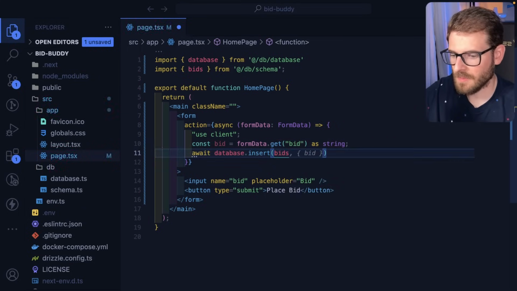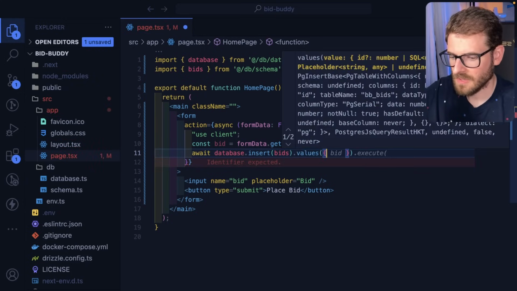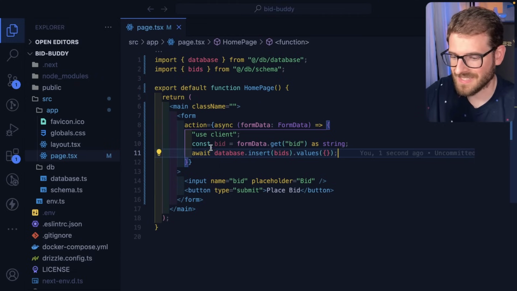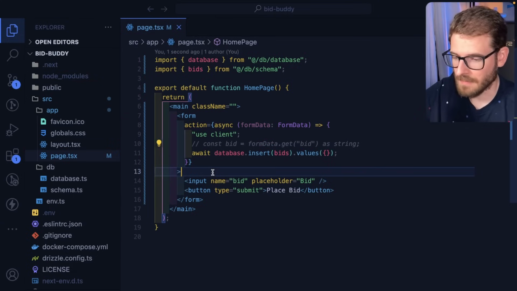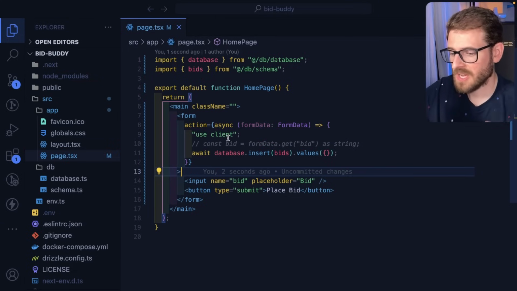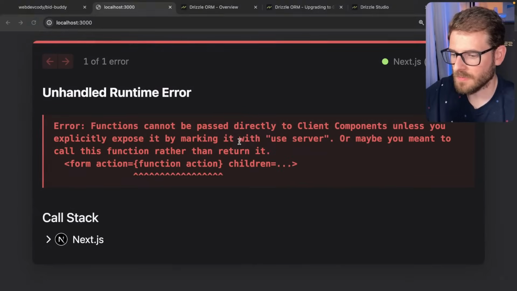We're going to import that from the schema file that we have. And then we're going to say values, and then we're just going to go ahead and create a very empty record over here. Let's just save this. And technically, we don't even need this, so I'm going to comment it out. I don't know why I was doing that. But now we actually have a way to create records when someone submits this form.